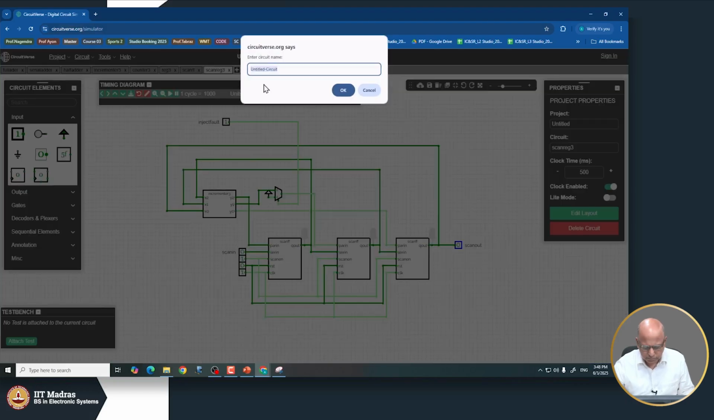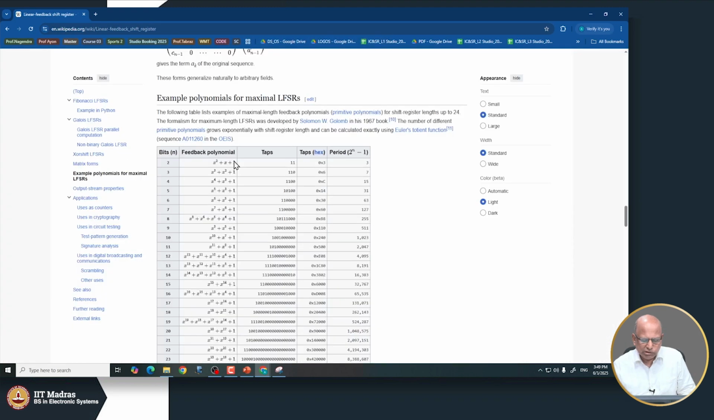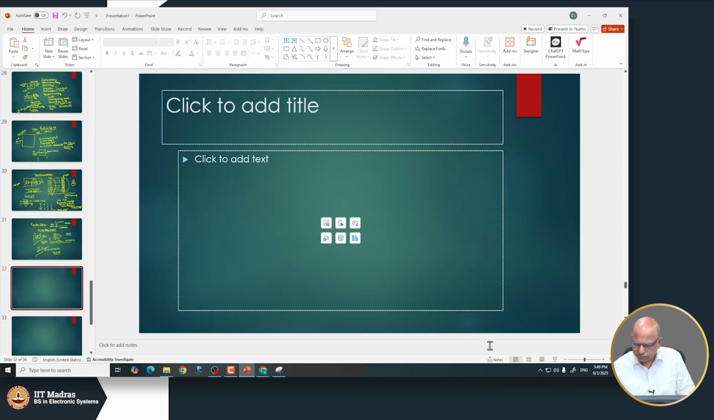Feedback shift register. See, the linear feedback shift register, the feedbacks that you take will decide the kind of sequence that you are going to get. Okay, maybe I will explain that here.